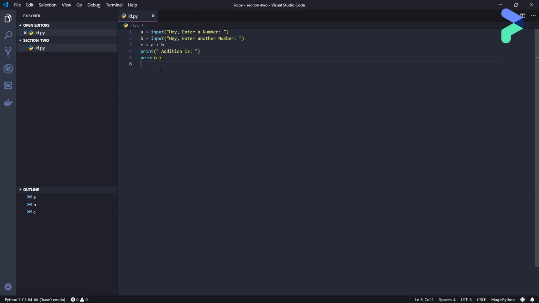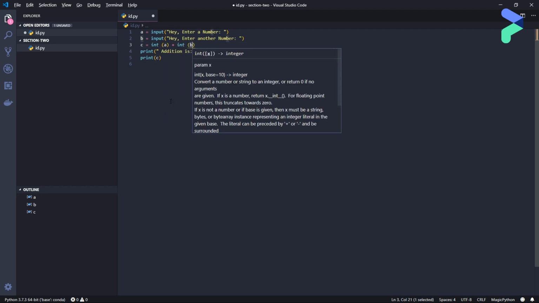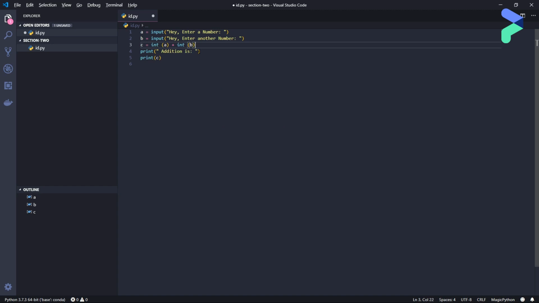So now what you have to do is wrap a and b in the integer function. So we'll type int, and in its brackets we'll type a, and then again we'll type int, and in its brackets we'll pass b as the argument. What it will do is take the integers from a and b, add them and then store the result in c. So in order to convert our string variables into integers, you can just use the int function. So now we are done again.